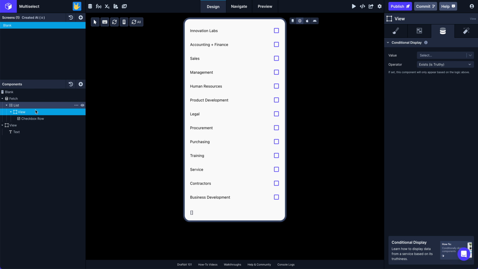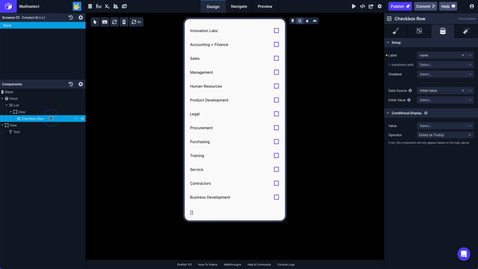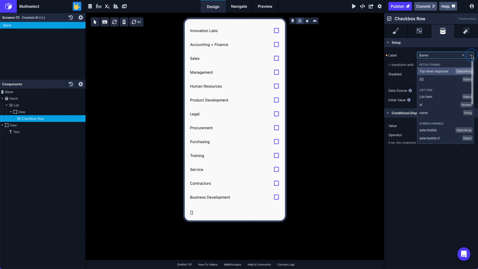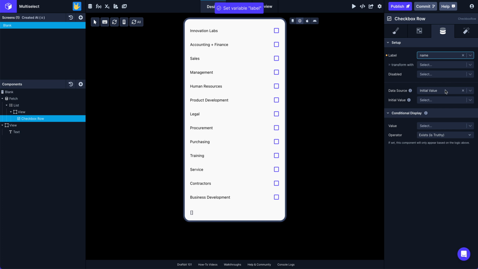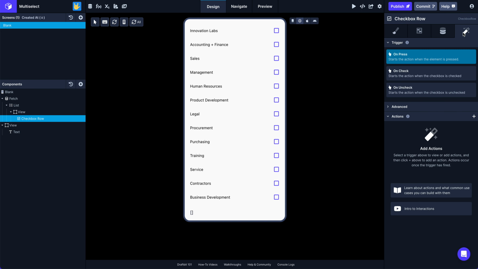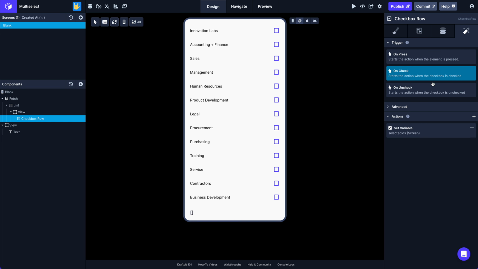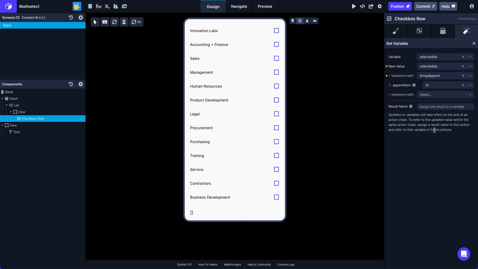Then inside the list, for each row in the list, I've got a view with a checkbox row. For the checkbox row, for the label, I'm passing it the name of my team. And for the data source, I'm just leaving all that unset right here. And then for the on check, I am, okay, actually, let me show you.